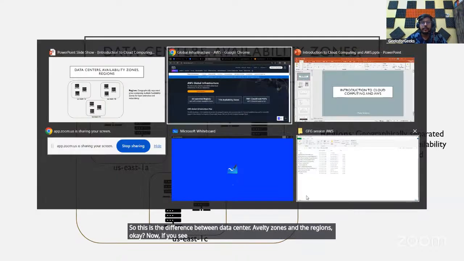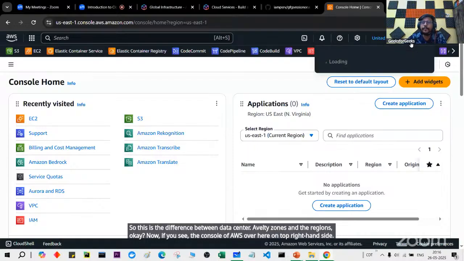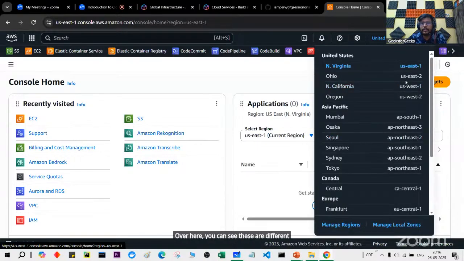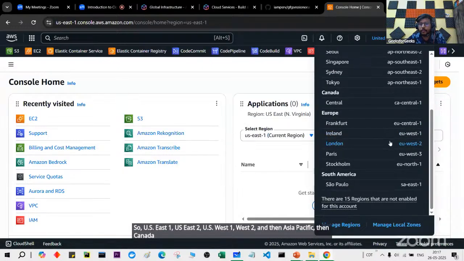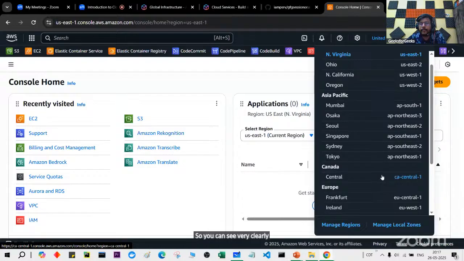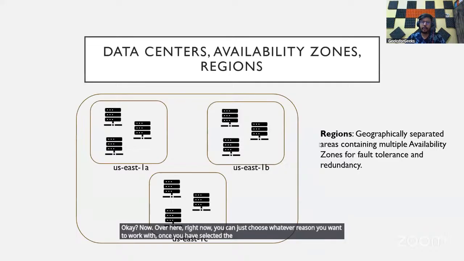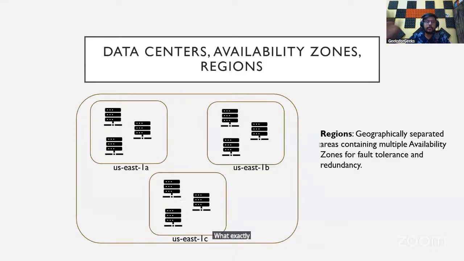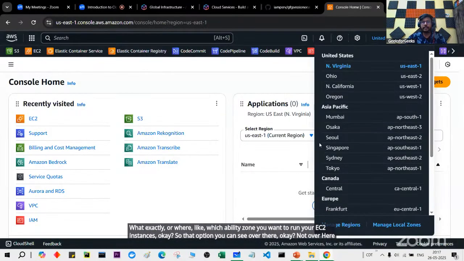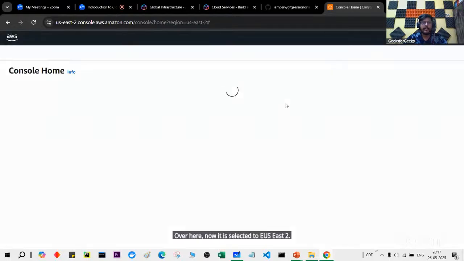Now, if you see the console of AWS on the top right hand side, you can see different regions coming up here: US East 1, US East 2, US West 1, West 2, then Asia Pacific, Canada, Europe, and South America. You can see very clearly the different regions which are available. Right now you can choose whatever region you want to work with. Once you have selected the region and want to create any service like EC2 or any other, at that time you have to choose which availability zone you want to run your EC2 instances in. That option you can see there, not over here. Only regions can be selected here. Right now we have selected US East 1, and now it is selected as US East 2. This is how you can choose different regions.